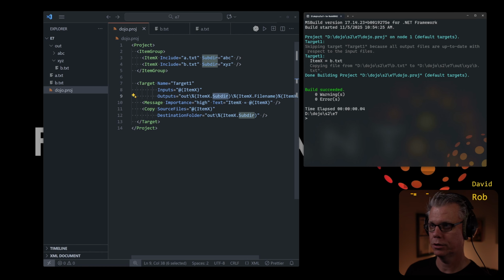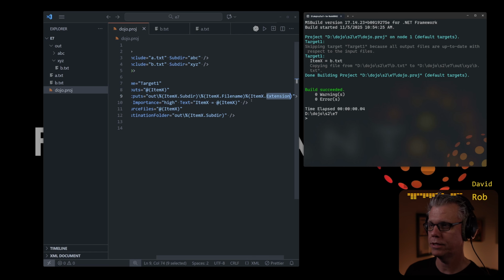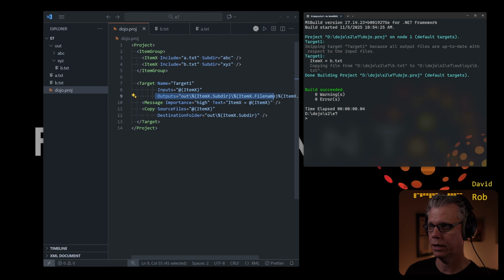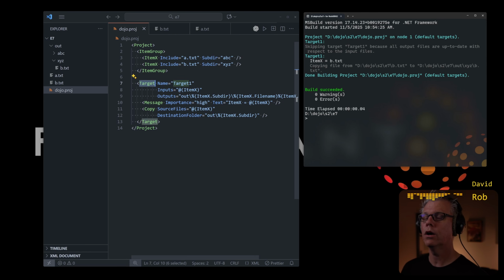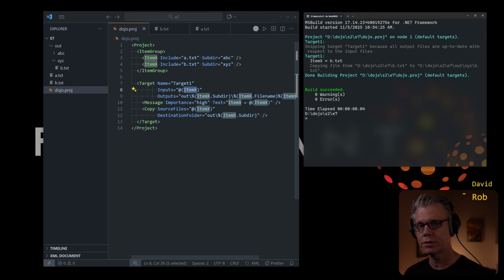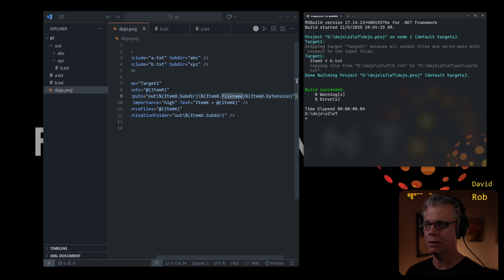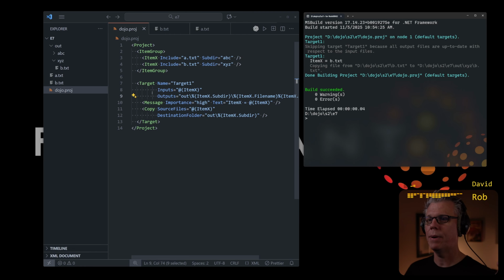Because we have this subdir right here and our file name and our extension in this output, this output is running per unique value of subdir, file name, and extension. So it causes this target to say, okay, I'm going to take the whole collection of item X, and then I'm going to slice it by all unique values of subdir, file name, and extension, and I'm going to run this target, passing in that collection one at a time. Does that make sense, David? Okay. Yeah.